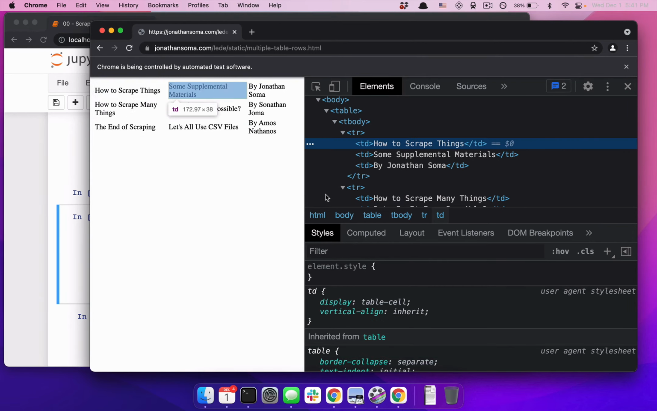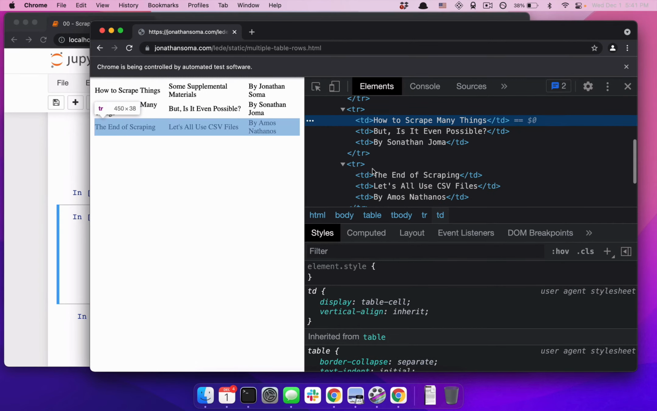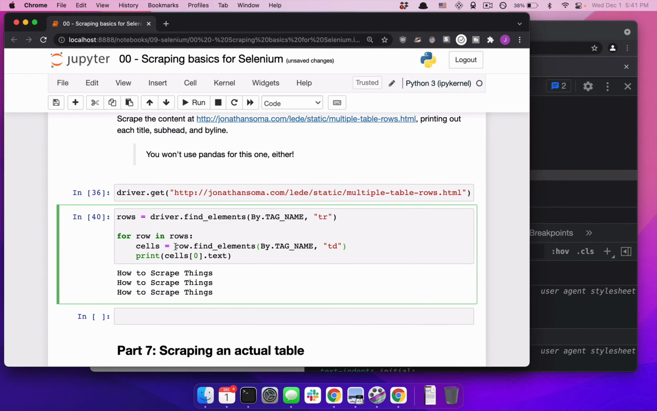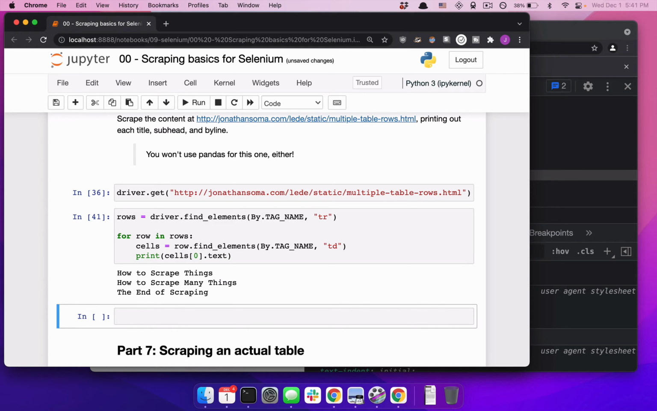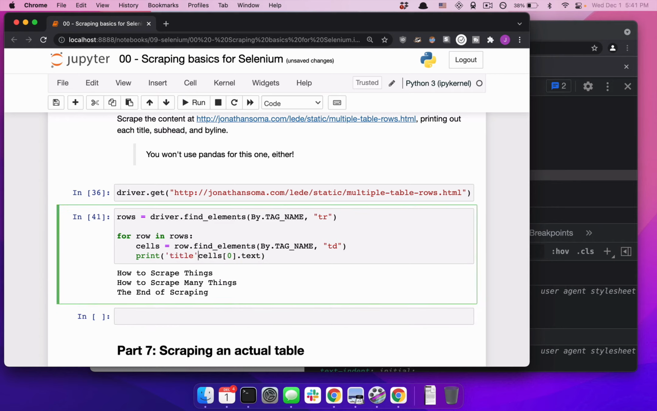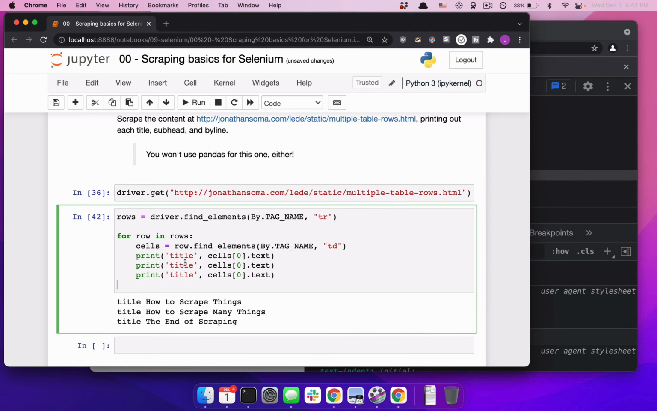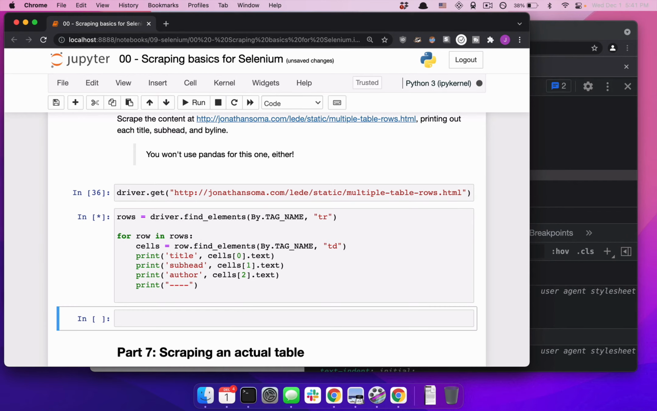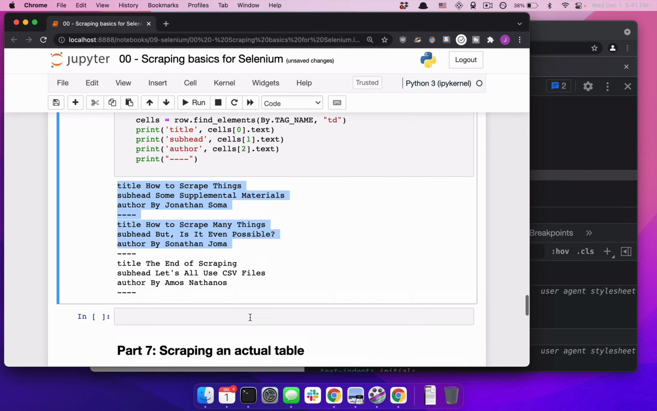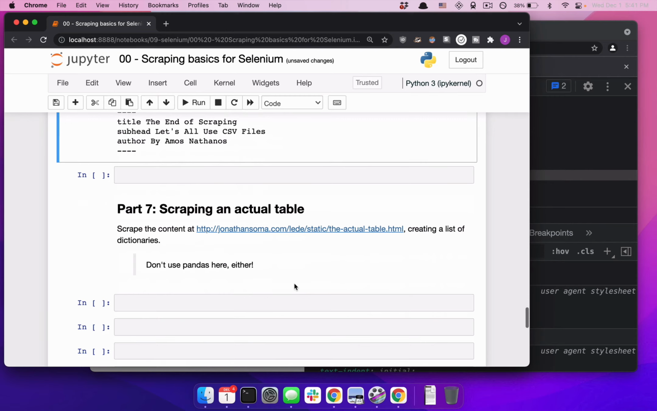And what happens is I say, hey, give me the first TD there. Give me the first TD here. Give me the first TD here, right? So find me all those TDs inside of that row, and then print out the text inside the first one. There we go. So I will say this is the title, same way we did before. Because this is all of the TDs in that row, I can just say subhead is the next cell, and the author is the cell after that. Bam. Maybe I'll print a little line in between them. Amazing, incredible, perfect, fantastic. All right, scraping an actual table, creating a list of dictionaries.